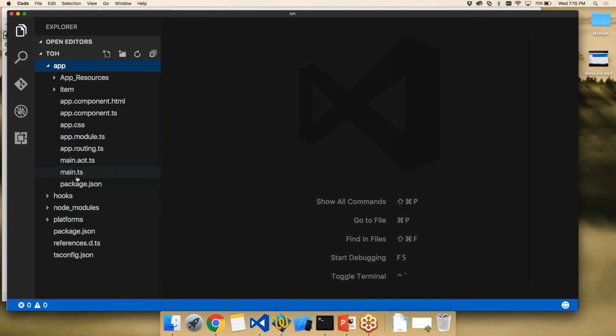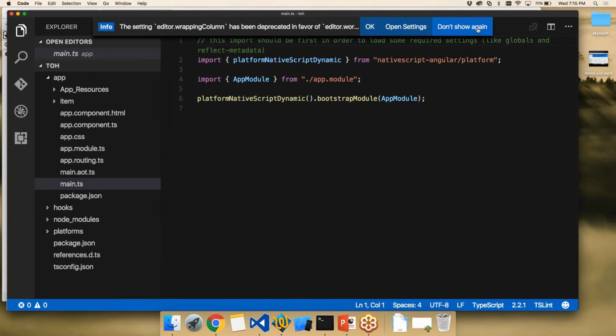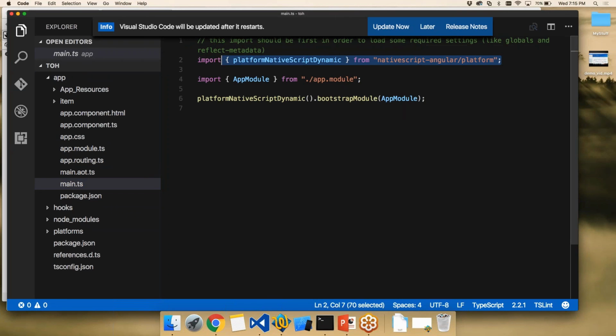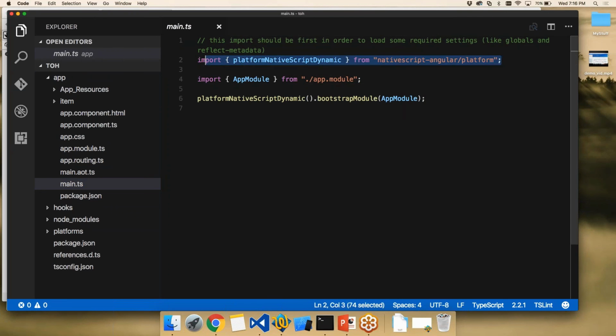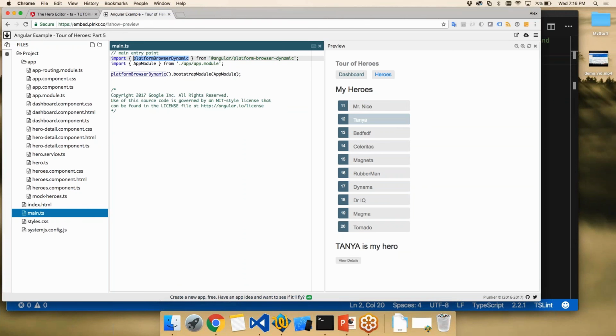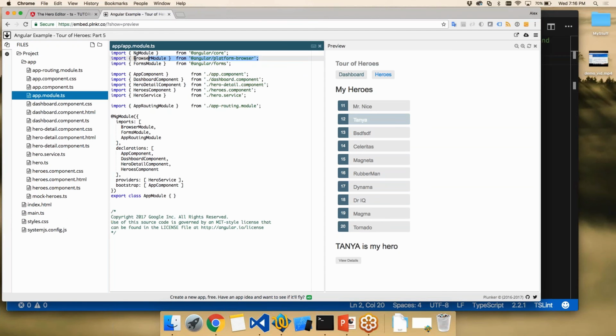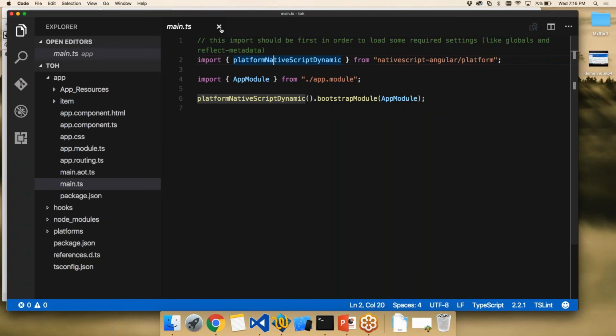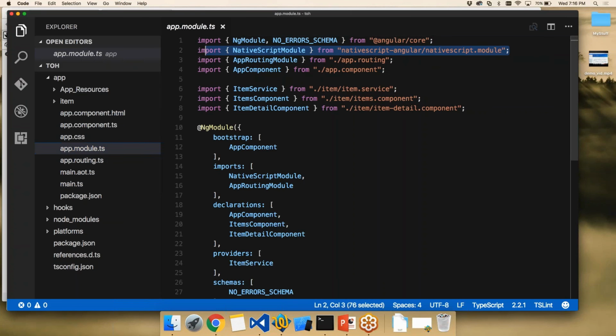And in NativeScript, we also have a main.ts. And here we're importing platform NativeScript dynamic. So instead of browser, NativeScript. Okay, and then in the app.module, we have a browser module here. And of course, in NativeScript, we don't have browser. So instead, we're importing the NativeScript module, which does the same thing.